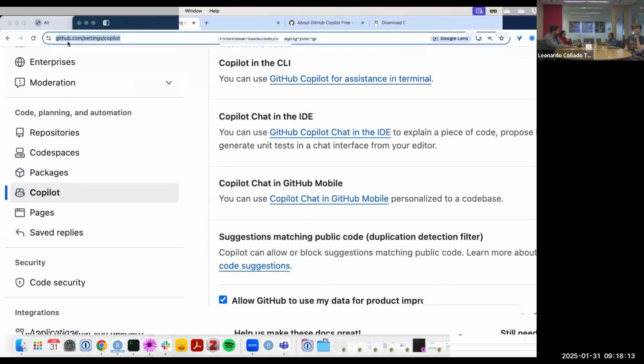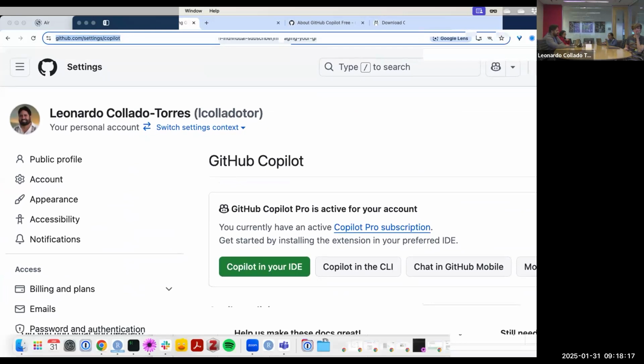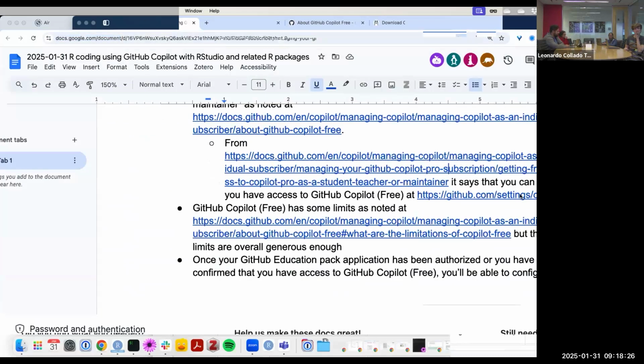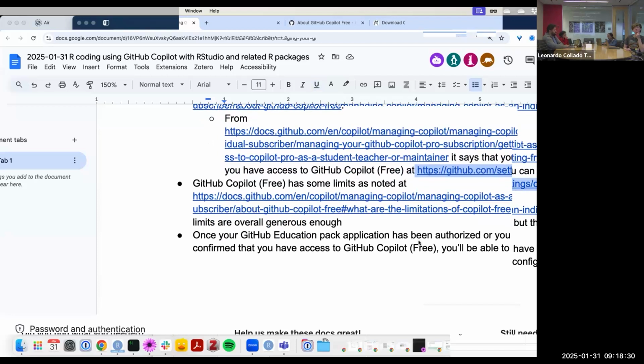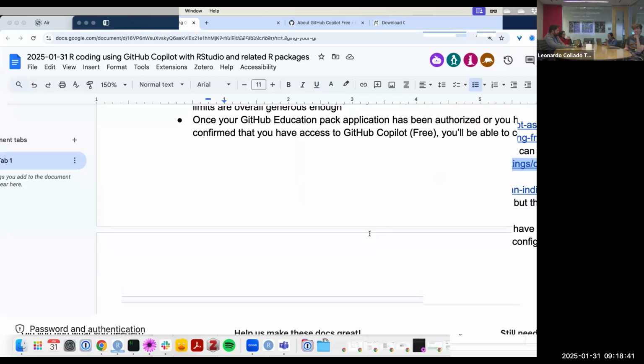Now, this URL over here at the top, the one for going to your profile and clicking on Copilot, is actually github.com/settings/copilot, which is the link that I put over here. Once you've verified you have access to GitHub Copilot, either Pro or free, you are going to be able to start using some of these things.